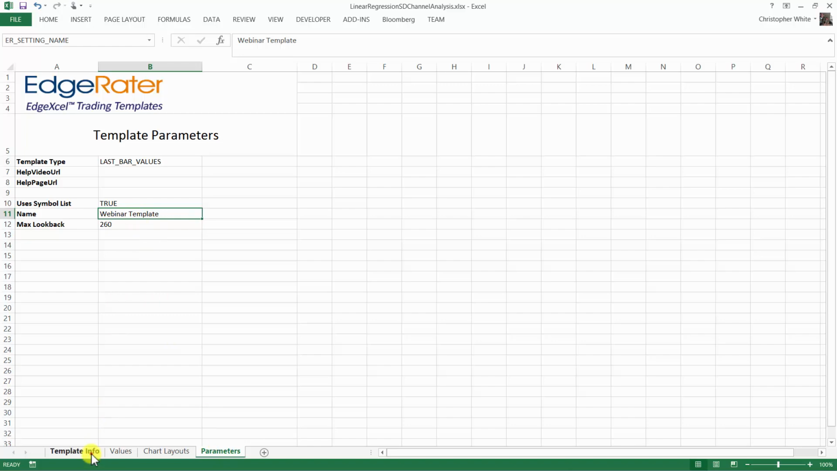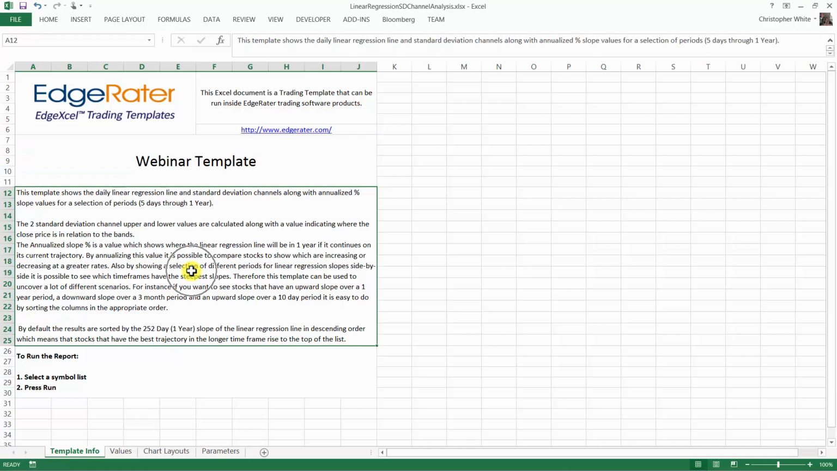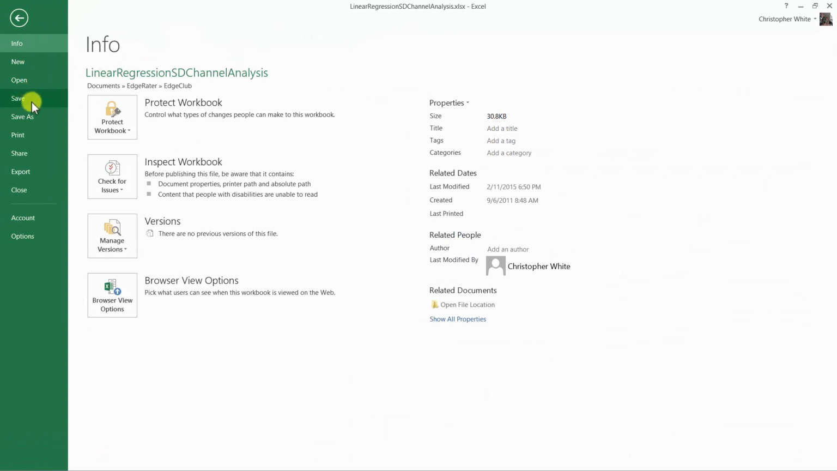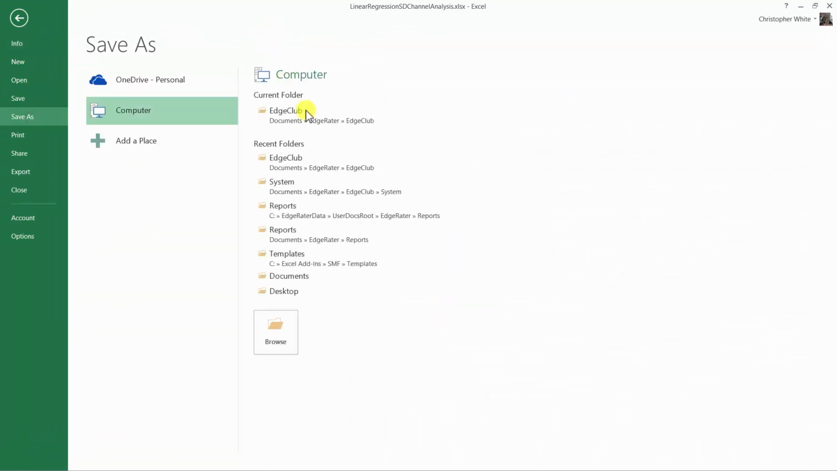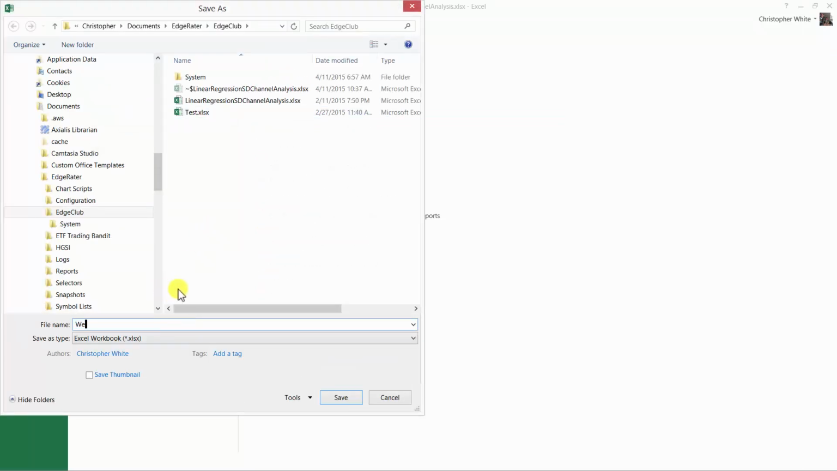You've changed your name. Go to the template info page, and when you're on the template info page, you can change the title of that. That will also help you in figuring out what template is what. So I'm going to call that webinar template, and I will delete that. Okay, and then I'm going to save this back to the file system as my new name, webinar template. I could have actually done this on the file system before I opened it up, which would have been a better idea, but I'm just going to save this as webinar template.